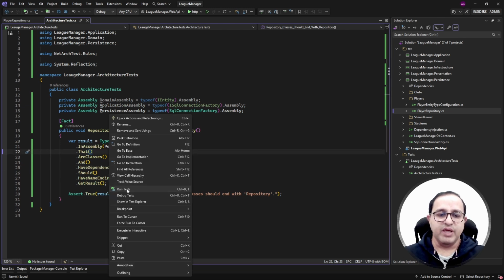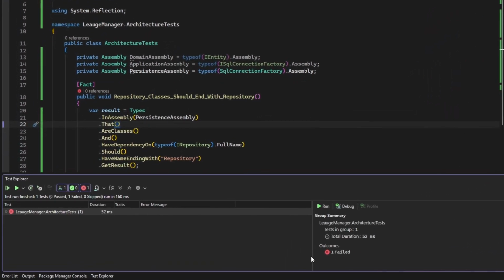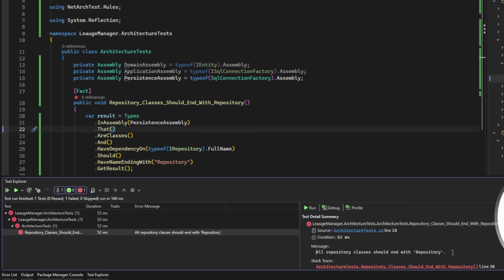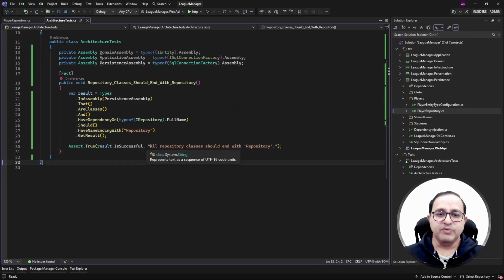Let's run this test again. And now you can see the test failed. If you open the actual test, you will also see the message that all repository classes should end with the repository. This message is our custom message which we added at the end of this test.